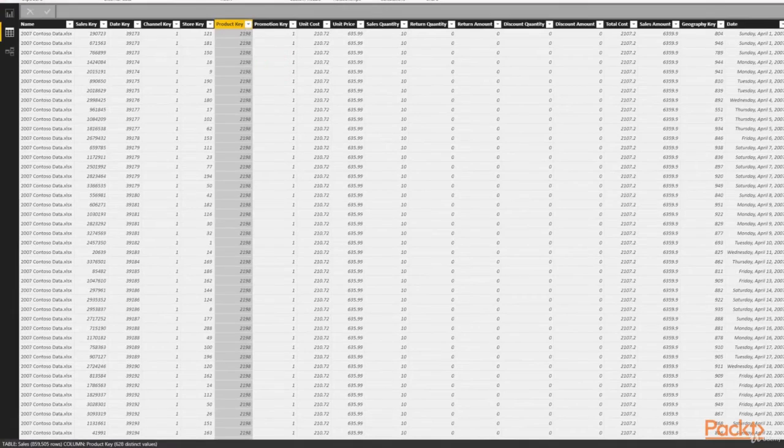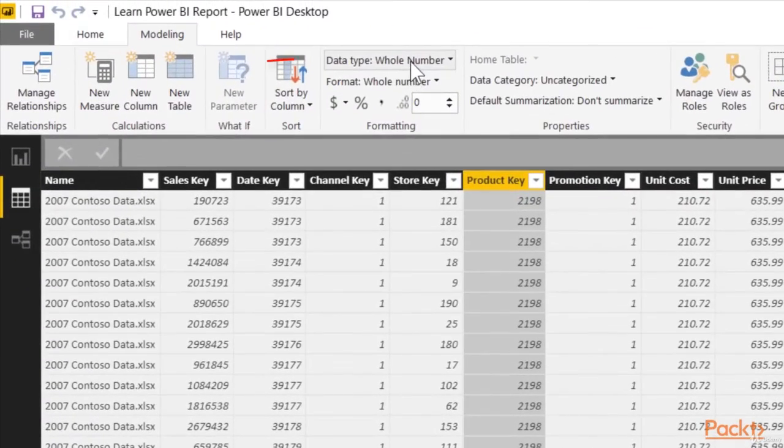There we go. Now, a couple of other important things about columns. A good thing to look at and check, if you come up to the modeling tab, you will see that each column has an assigned data type and an assigned format. Now, data type is the actual type of data that exists in that column. Format is simply the default setting that this will display as if you use this in any visualization in the report view.